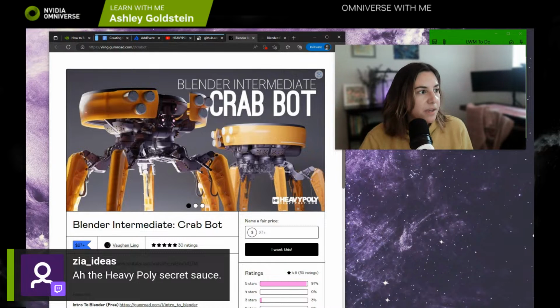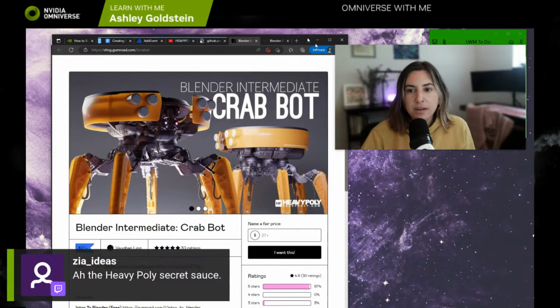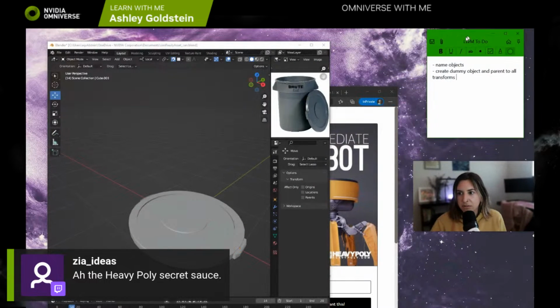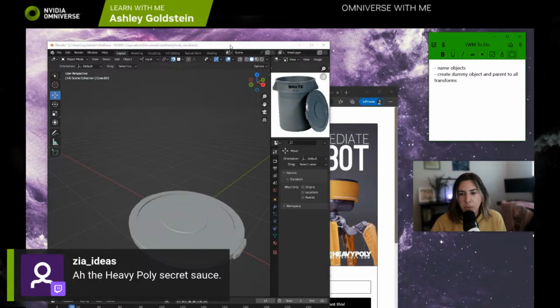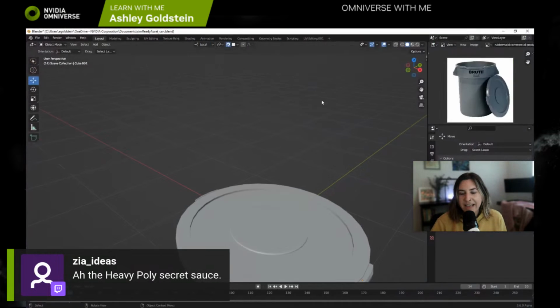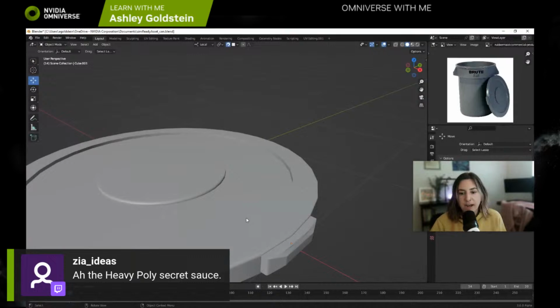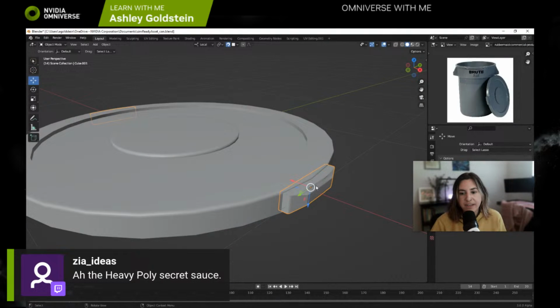Okay, let's move into the Blender file today. I've put a little to-do sticky note so I can remember what we need to get done today. And I'm just going to move on with unwrapping the UVs. I was really struggling with trying to get this little thing to be accurate. Oh my gosh, this is what I learned from Heavy Poly. The first thing I learned, and I was really excited about it.